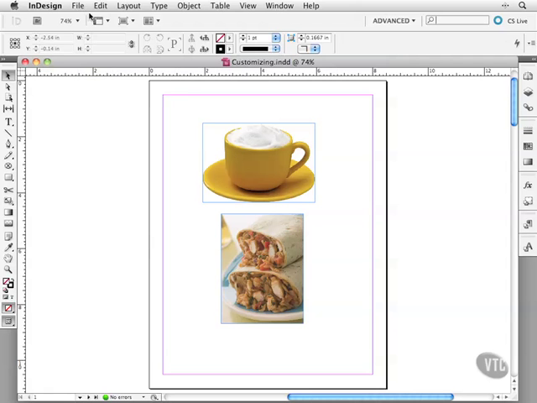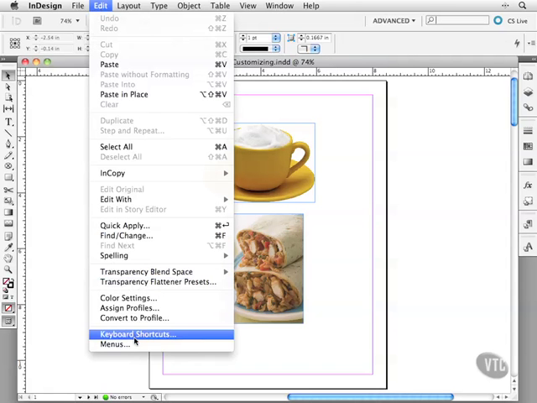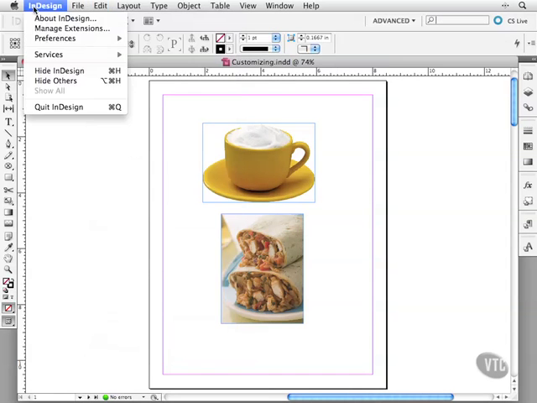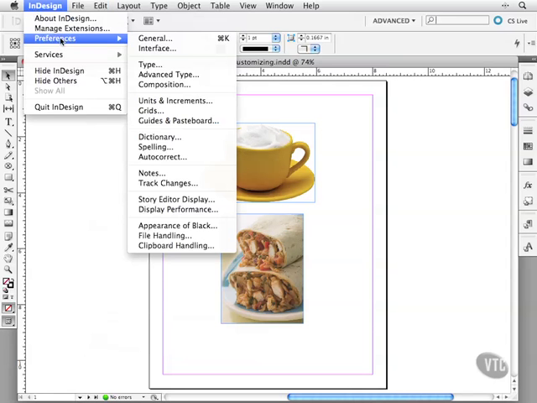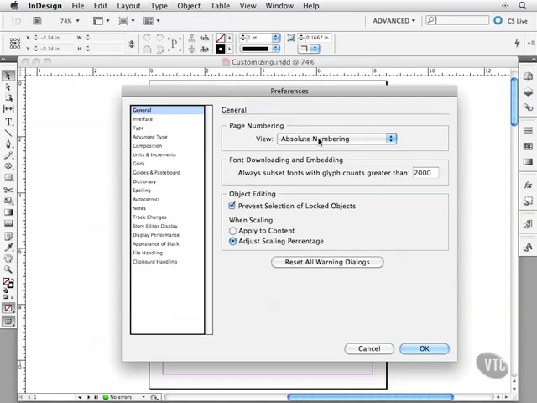Now, if you're on the PC, you'll go to the Edit menu and the preferences will be located down here at the bottom. However, on the Mac, you pull down the InDesign menu and then you go into the preferences. However, Mac and PC, once you go into the dialog box, they're exactly the same. Just how you get there is a tad different.